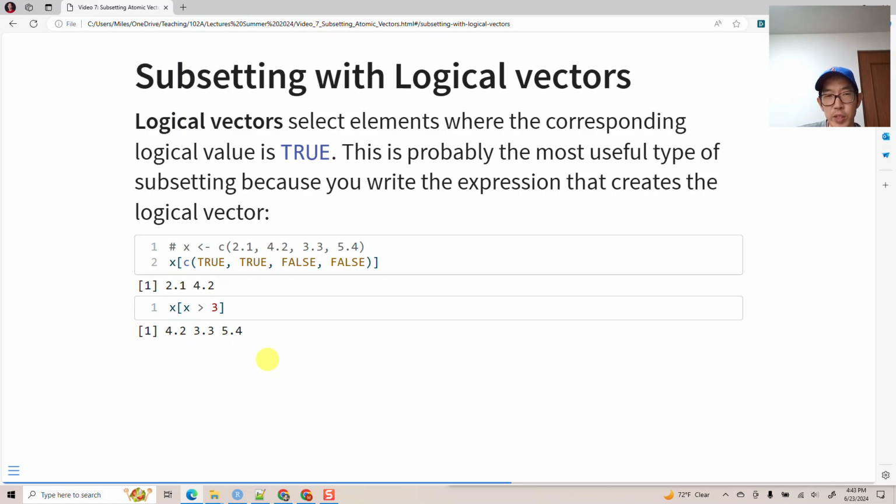Another very common way of subsetting a vector is using logical vectors. Logical vectors are basically true and false values, and it will return values that correspond to the trues. So here I have x, again, these 4 values, and I've got a logical vector with true, true, false, false. And so, of course, it's going to get the values that correspond to the true. It's going to omit the values that correspond to false. So it's going to get the 2.1 and the 4.2, and it won't get the 3.3 and the 5.4.